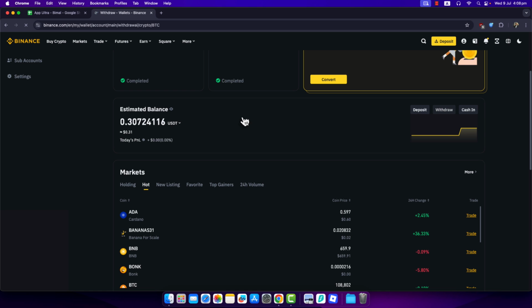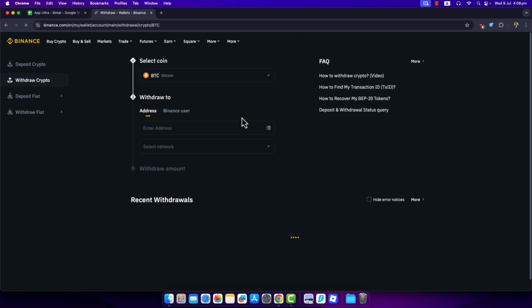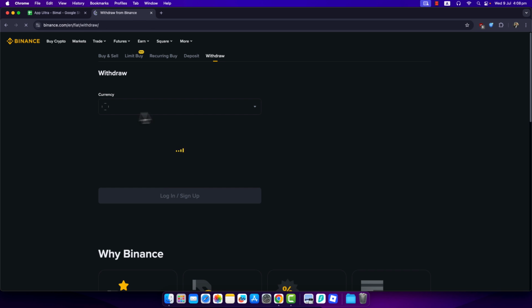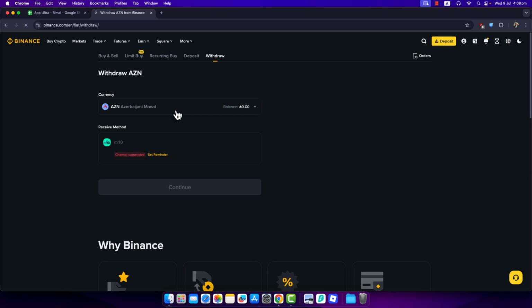When you click the withdraw button, you'll be able to withdraw this to your bank account. So you cannot directly withdraw to your Revolut account, but you can go to this withdraw Fiat option. And then after that, you'll be able to withdraw this to your bank account. And then from that bank account, you can actually deposit on your Revolut account. So this is the indirect way to do it.